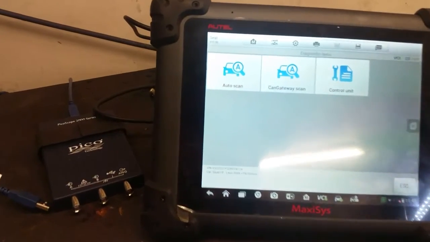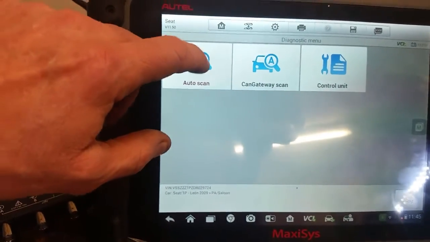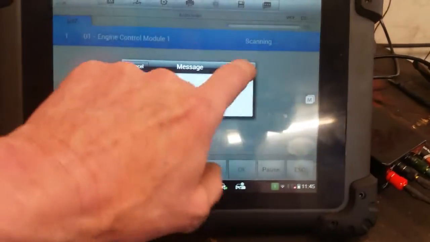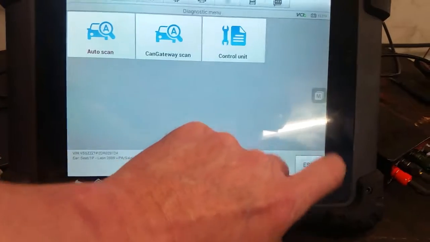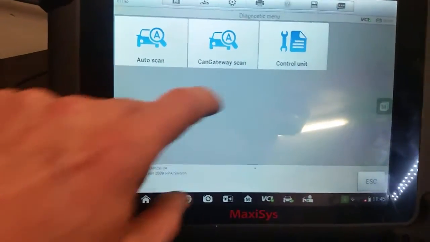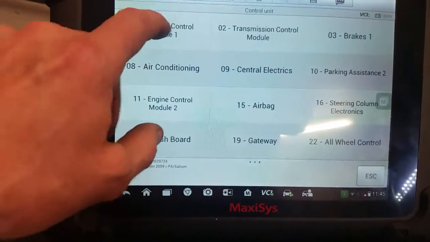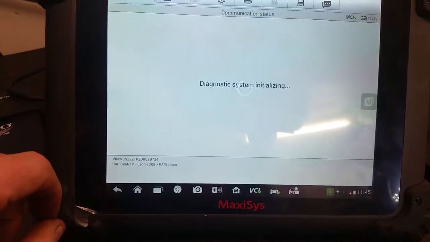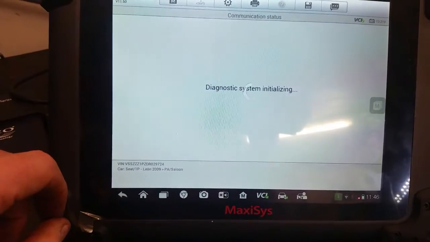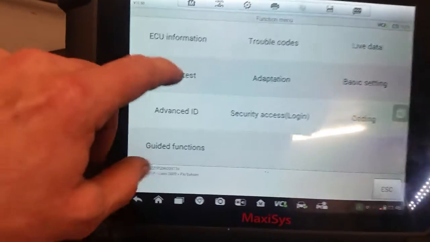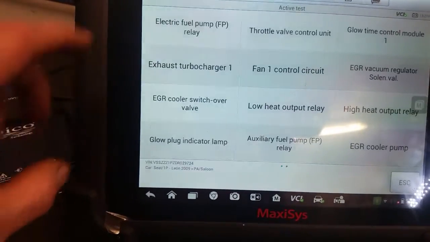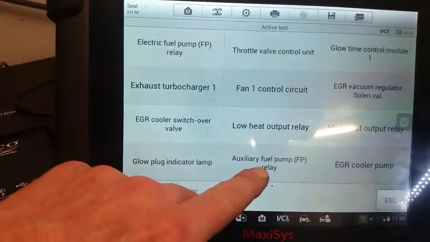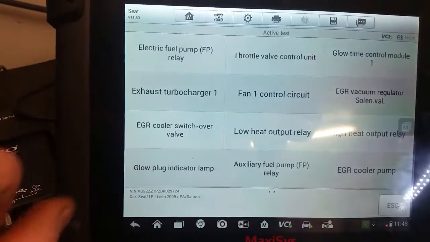So we're going to go into the Autel here. No, we'll come out of that. That's not what I wanted to do. We're going to go into the Autel control unit, engine control module. Okay, active test, and there's our two fuel pumps, electric fuel pump relay and auxiliary fuel pump relay. So that's the two fuel pumps.